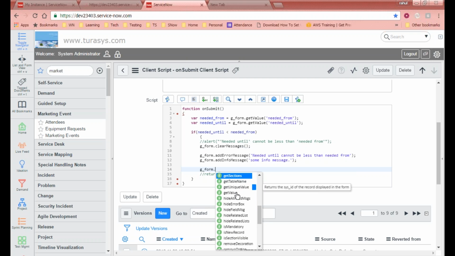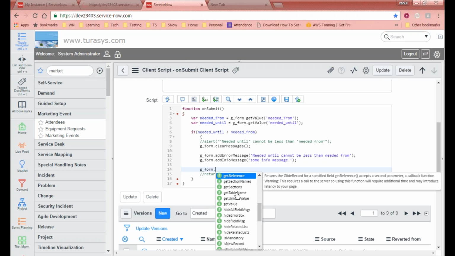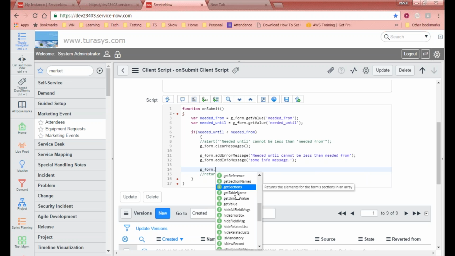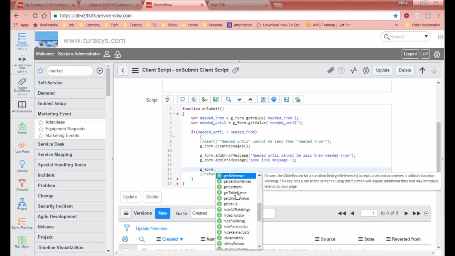Get unique value will probably give you the sys ID of the record that you are playing with. Get table name will give you the table name during runtime, what table name you are referring to. Get sections will give you all the sections available on the form, the names of those sections. Get section names will give you the section names. Get reference returns a GlideRecord of a specific field.